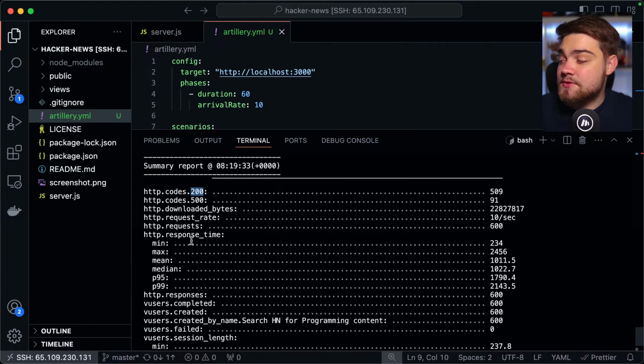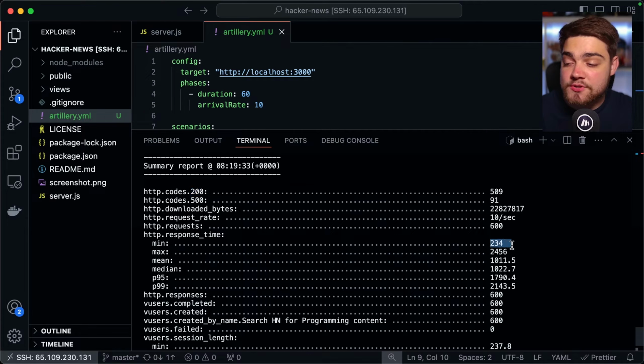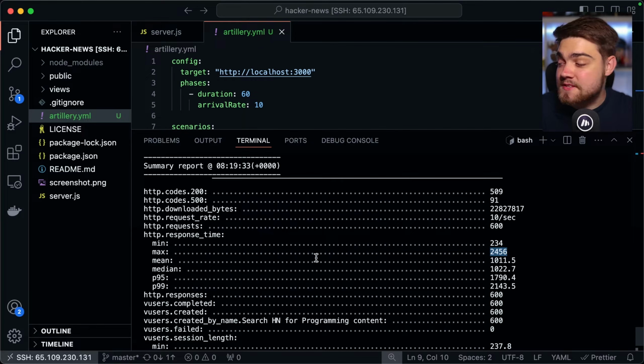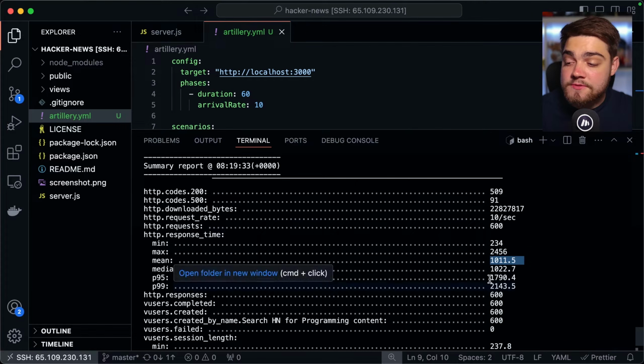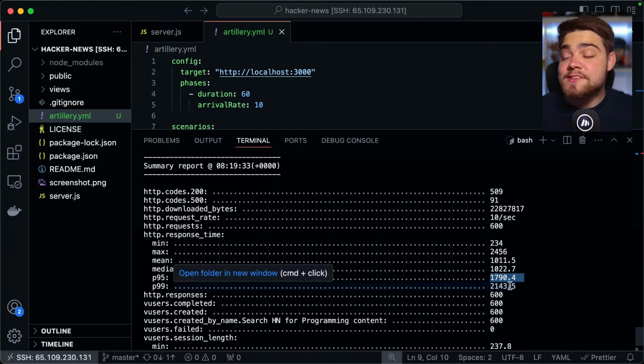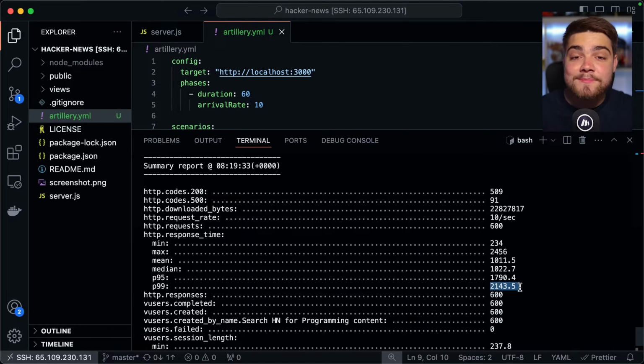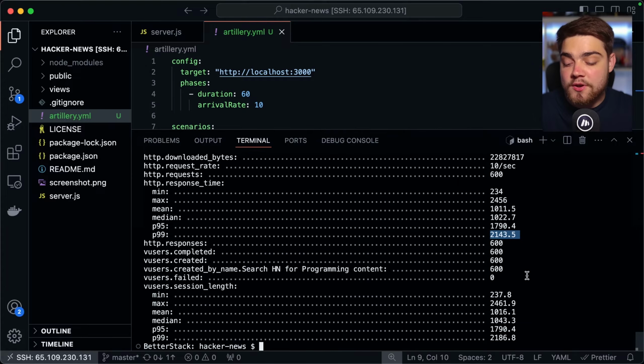Now what we can see here as well is the response times. So 234 milliseconds was the smallest response time that I had. The longest was 2,456 milliseconds. And then the average here was 1,002. We could also see the 95th percentile, so this means that 95% of our requests finished within 1790 milliseconds, and then the same for the 99th percentile here, so 99% of them finished within 2104 milliseconds here. So this is here what we are aiming to improve.